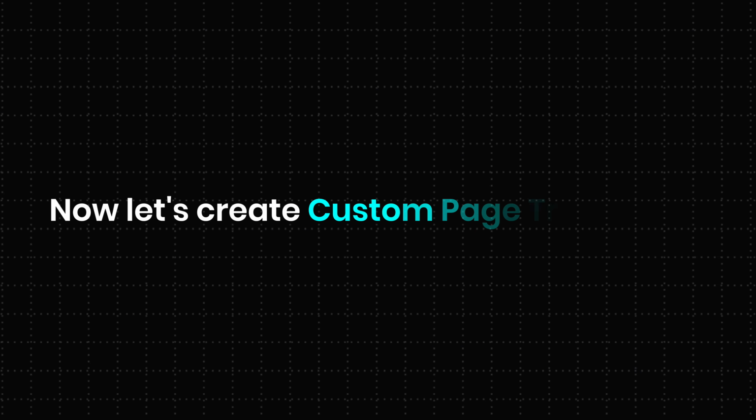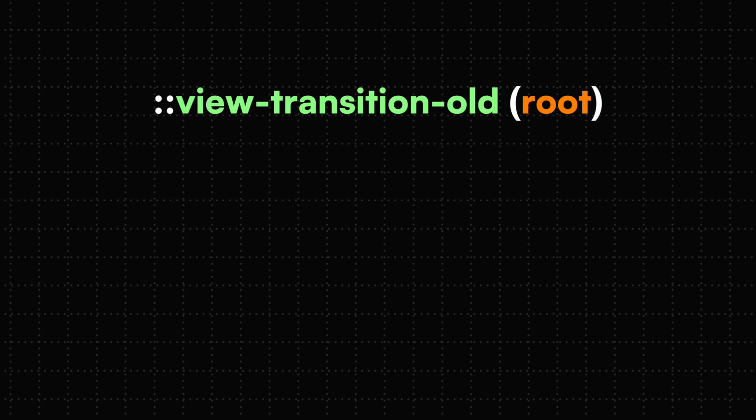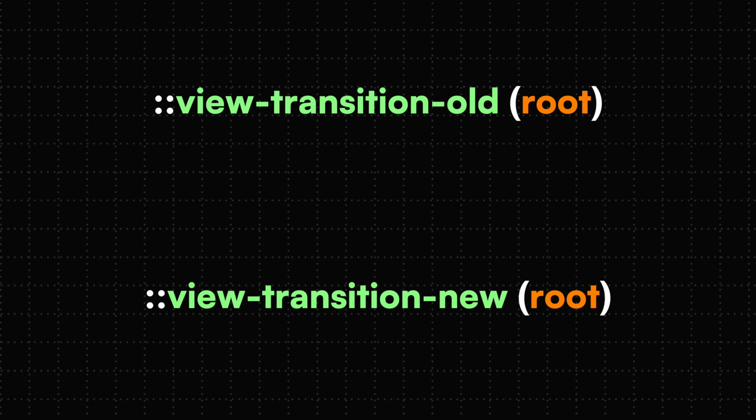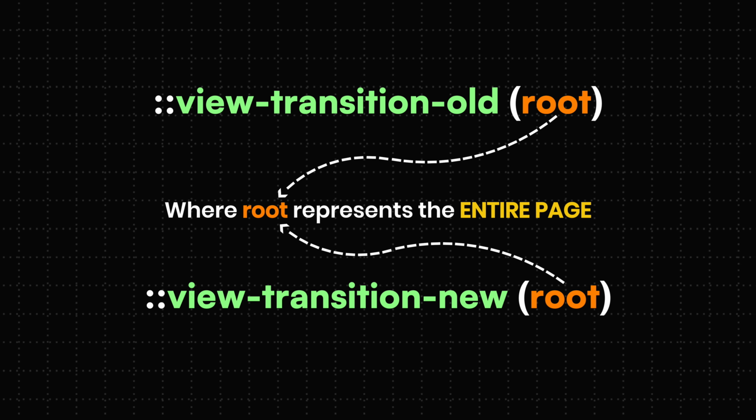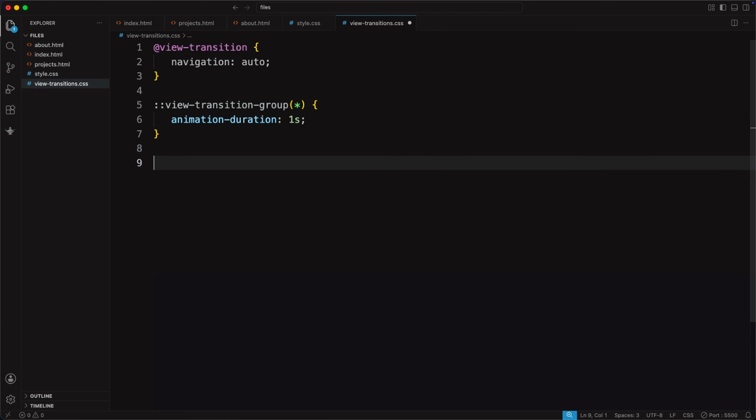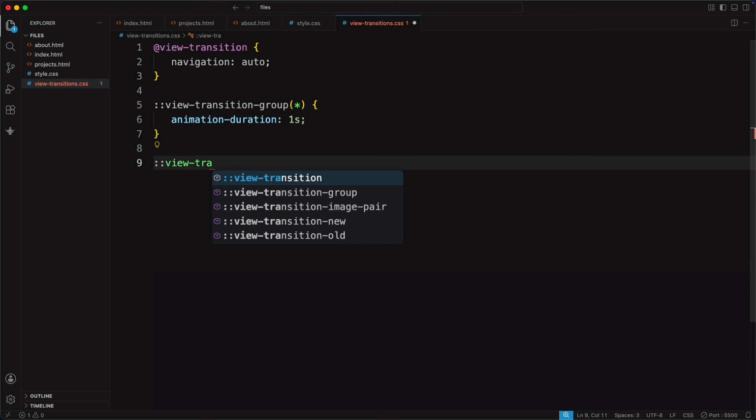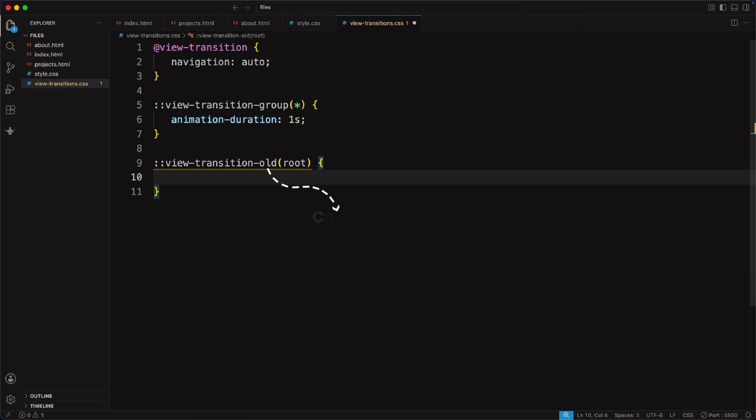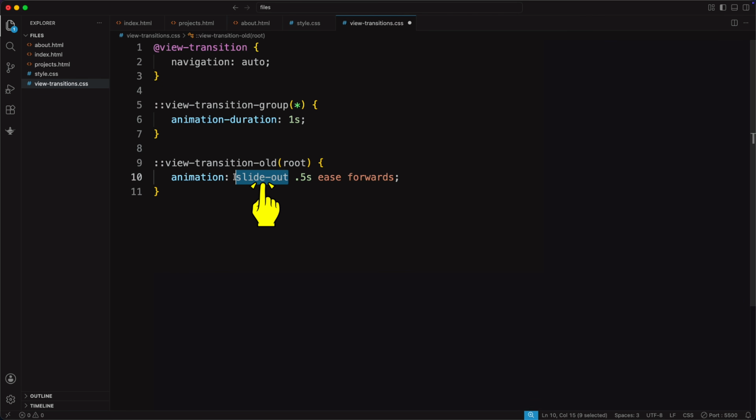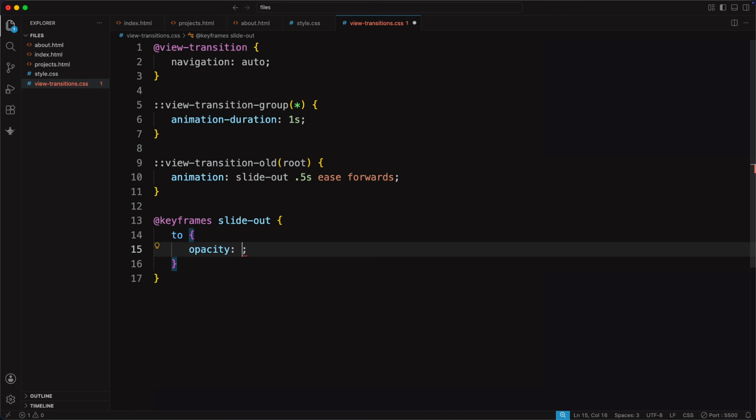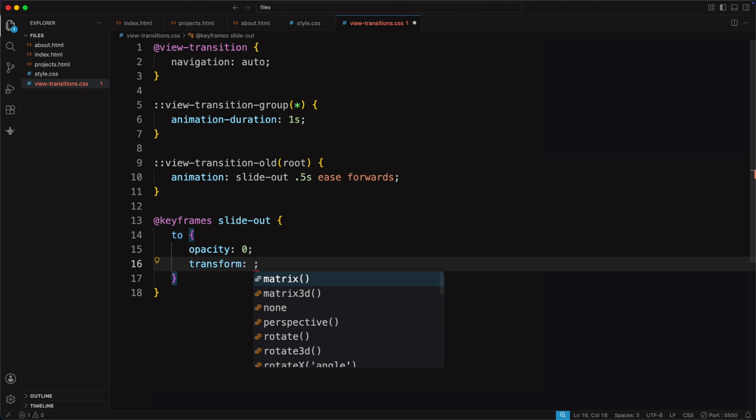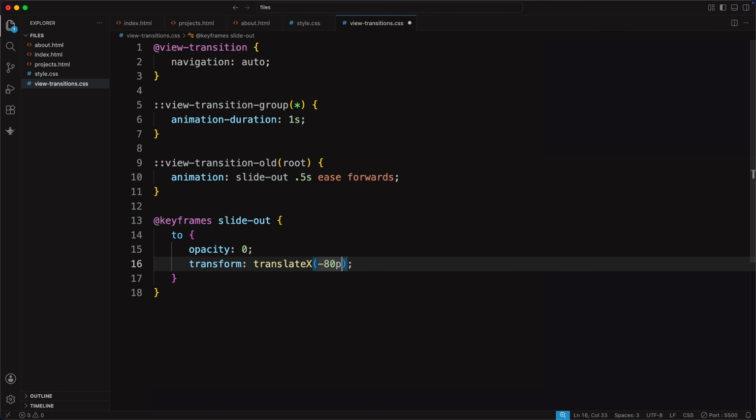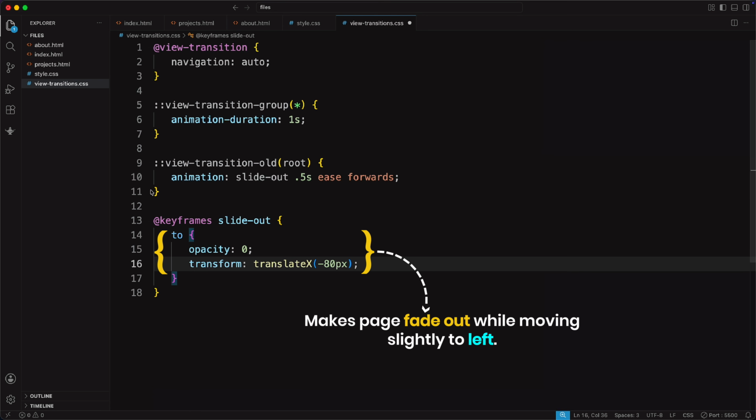Now let's create a custom page transition. We'll use View Transition Old Root and View Transition New Root, where root represents the entire page. First, let's animate the old page. The View Transition Old pseudo element controls how the current page leaves the screen. I'll create a slide out animation and set opacity 0 and transform TranslateX -80 pixels in the to state. This makes the page fade out while moving slightly to the left.